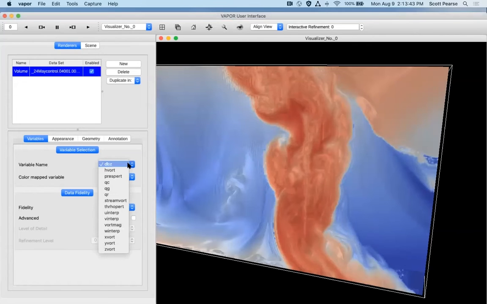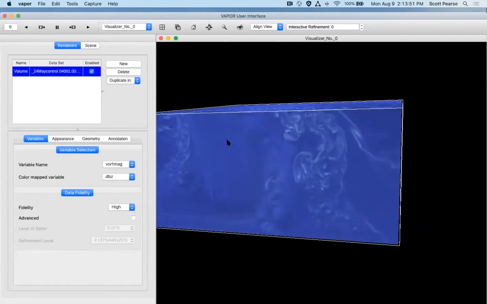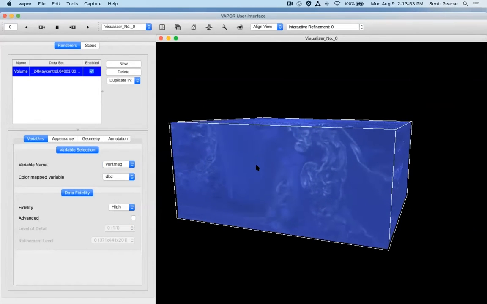Vorticity magnitude is probably going to tell us where the biggest vortex is. So I'm going to click vorticity magnitude and zoom out. With our volume renderer, of course, by default, all data values are completely opaque. And so I need to turn some of them off or apply opacity to them so that we can see through our volume.